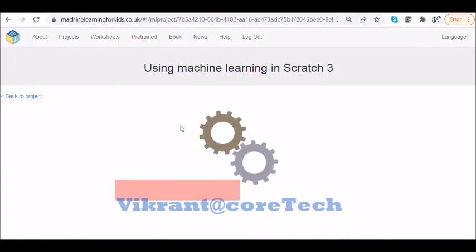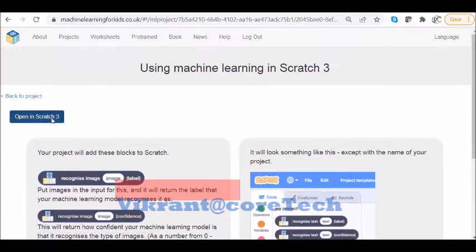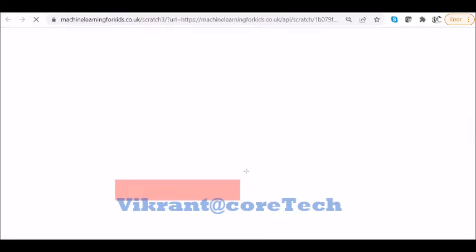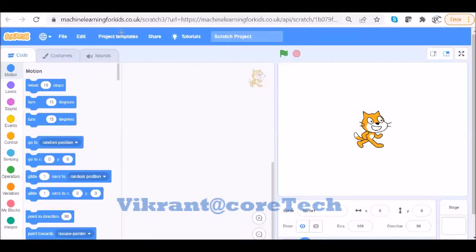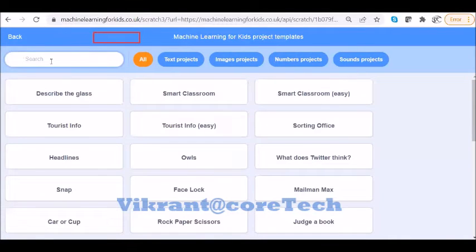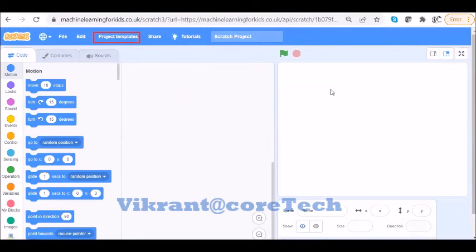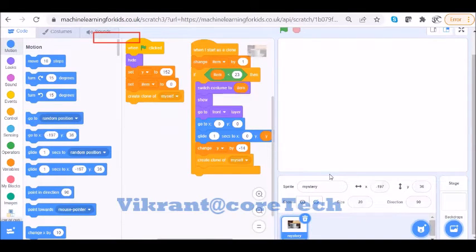We'll be working on Scratch 3. We'll open Scratch 3. This goes to an important place, Project templates. Let us click at Project templates and look for car or a cup. Click there. As you can see, we have something called a car or a cup. This script we do not need to type, since it is already available to us in the form of a template.